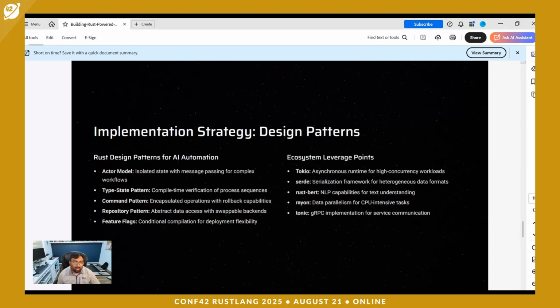Generally, we follow a few proven design patterns that make our system both powerful and maintainable. For example, the actor model lets different parts of the system run independently and talk to each other without stepping on each other's data. This is perfect for complex workflows. The next one is the type state pattern, which helps us lock the correct order of steps at compile time, so we can't accidentally run the process in the wrong sequence.